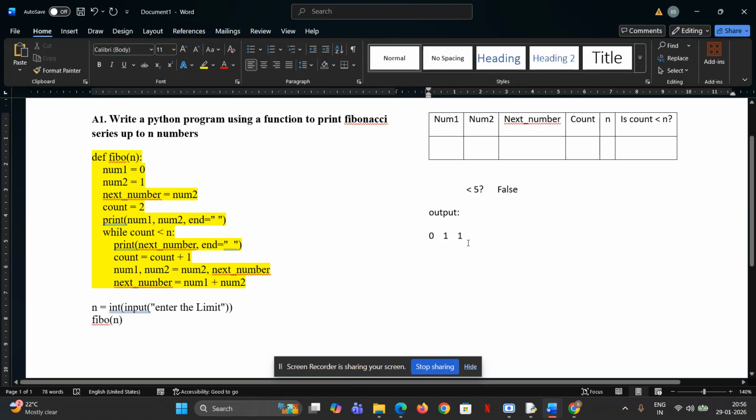The next number will be generated by adding these two numbers, that is 0 plus 1, which is 1. Then what is the next number after 1? 1 plus 1 is added and 2 will be generated. What is the next number after 2? The 1 and the 2 are added, which is 3. That is the next number of the Fibonacci series.